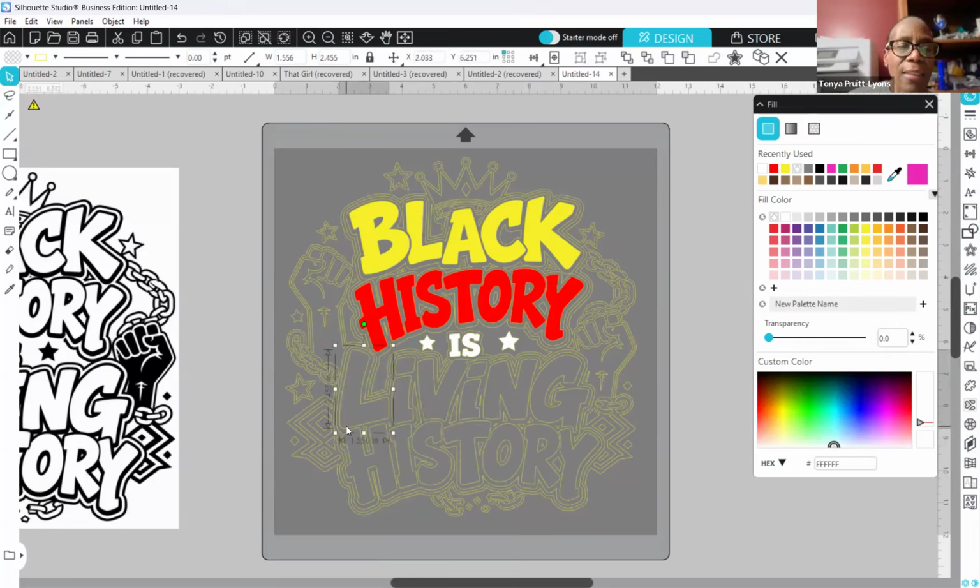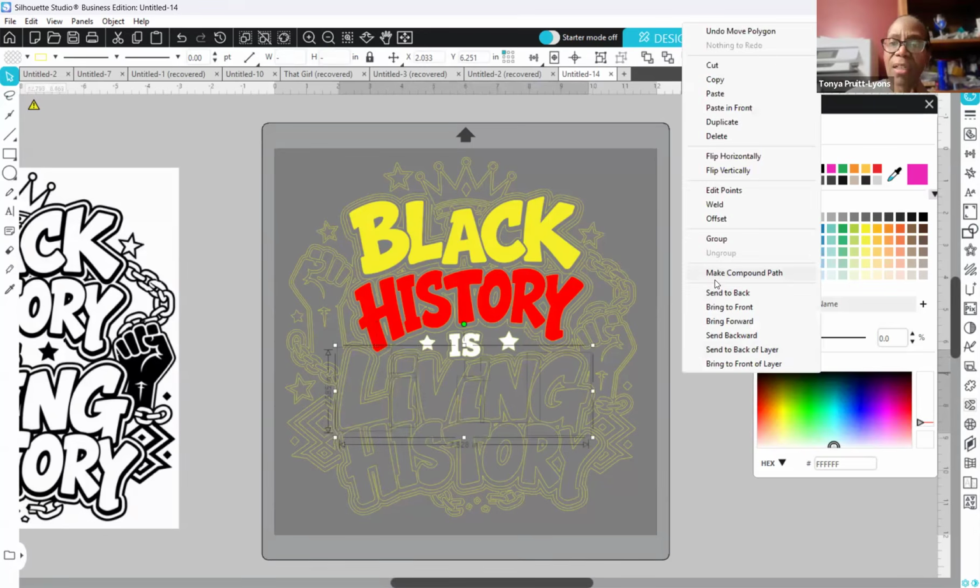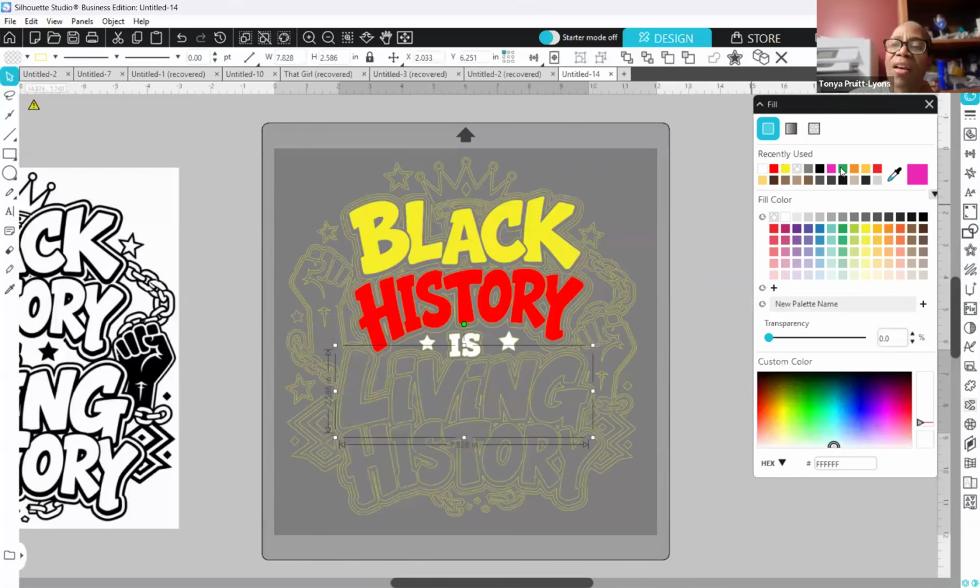So I'm going to collect the L, the I, and again, I'm holding my shift key when I do this. I'm going to collect the other I, the N, and the G. Again, I'm going to right click and click make compound path. And I'm going to go ahead and just turn that green. And then we're going to come back and do the other word, history.